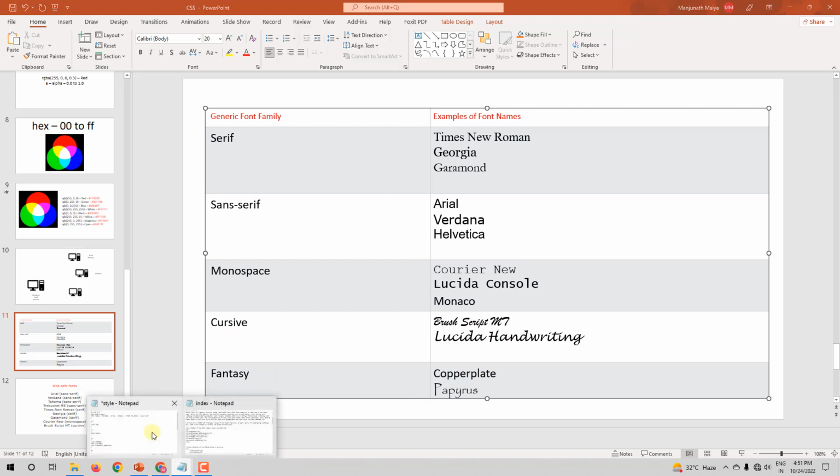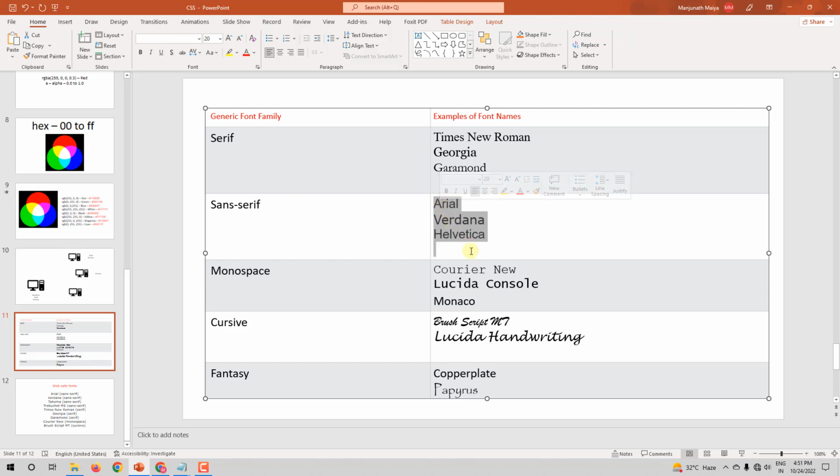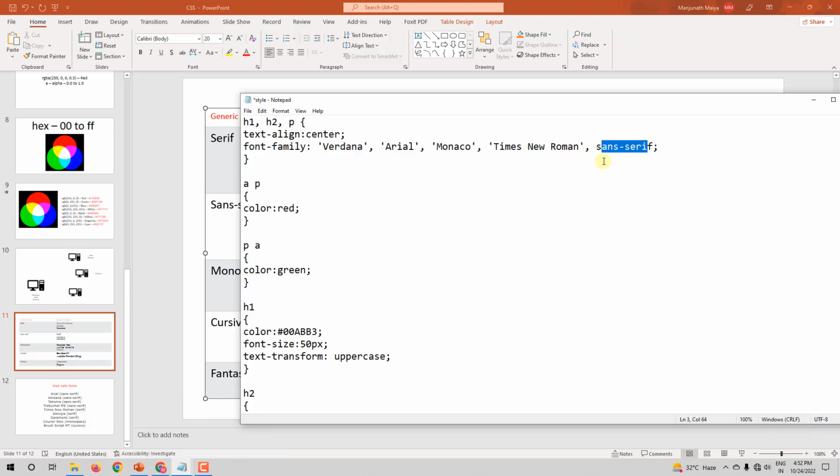So basically here what I am saying is, if none of the 4 fonts are available, then show it in any font from the sans serif family. Arial and Verdana are of this family, but if they are not available, then show it in any font from this family. Now the difference between serif and sans serif, you can find on the internet. Go and search and find out the difference. That is a task for you.